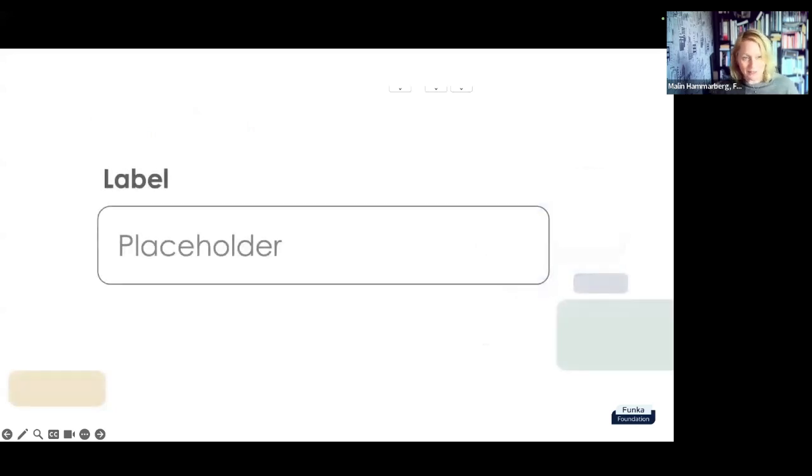Then we come to the contrast. So what contrast should we check on input field? Well, it's important that the text has the contrast ratio 4.5 to 1, as the placeholder, because the placeholder is a part of the text and the text needs to have 4.5 to 1. So make sure both label and placeholder have that contrast ratio, and the border surrounding the input field also needs enough contrast, and that one needs to be 3 to 1.